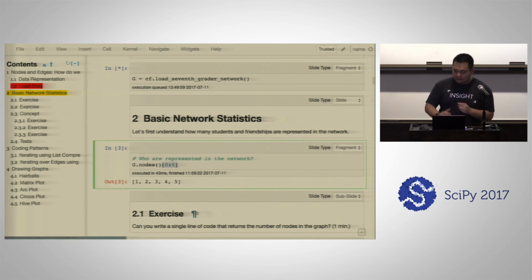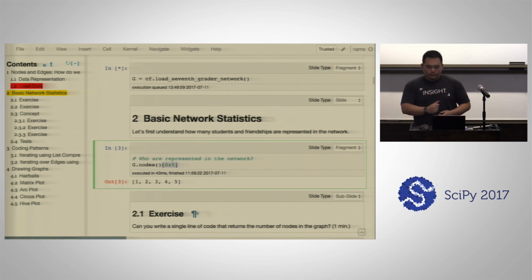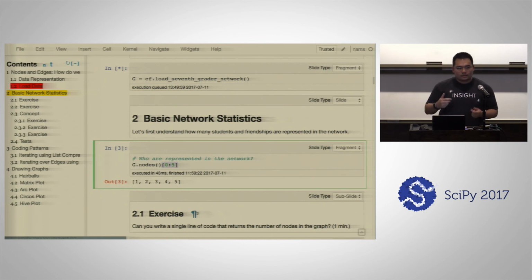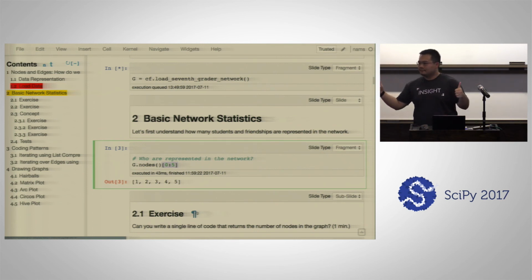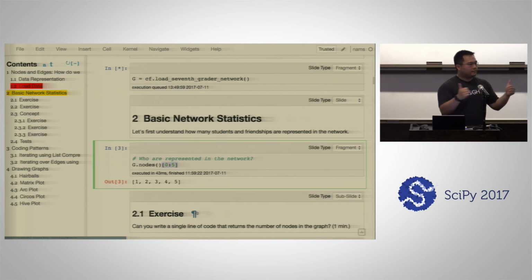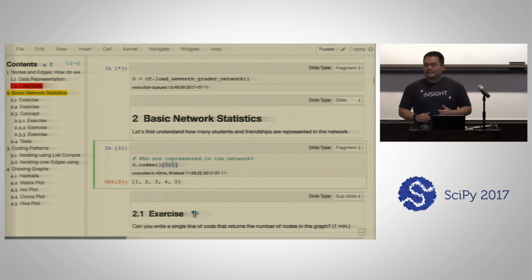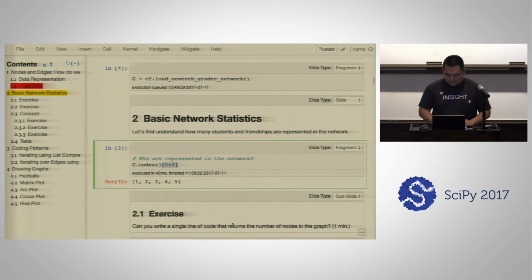So what I'd like you to do is very quickly write a single line of code that returns the number of nodes that are present inside the graph. And when you're done, give me a thumbs up and I'll know you're done. This is not meant to be a trick exercise. Nonetheless, I'll just give people 1 minute as promised inside the exercise prompt.